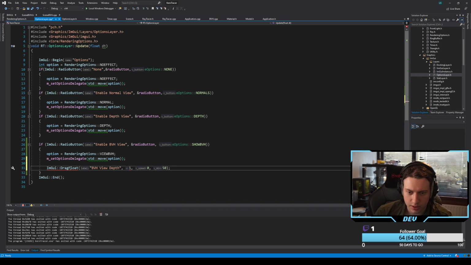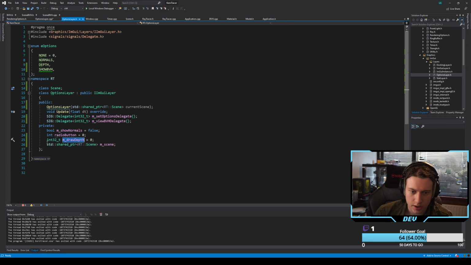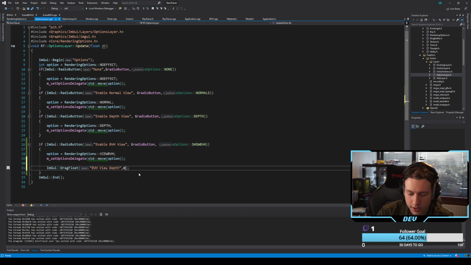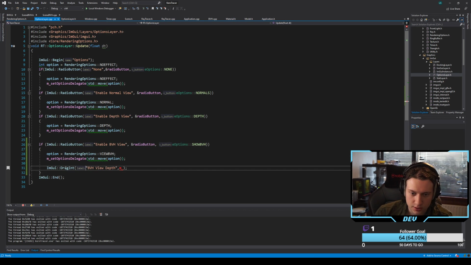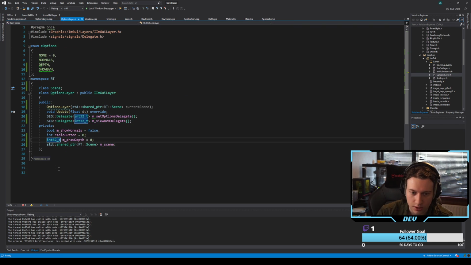Oh, but we don't have the, right. What does the drag float actually take again? Because we somewhere need to pass in the actual float, right? Oh, we need to pass in the float, so this would be m dot, so this needs to be a float, and this would be m dot. No, wait. So we need a drag int, and this can be just an int32, or is this the? It is type int, okay.